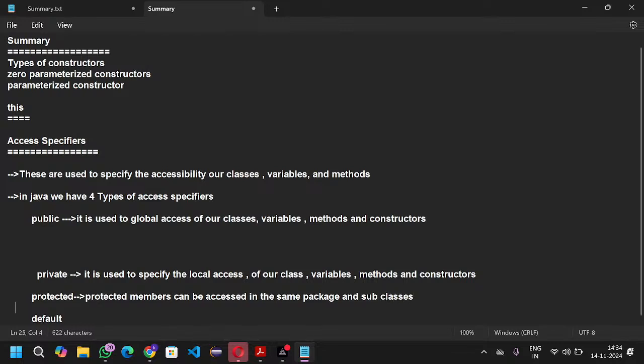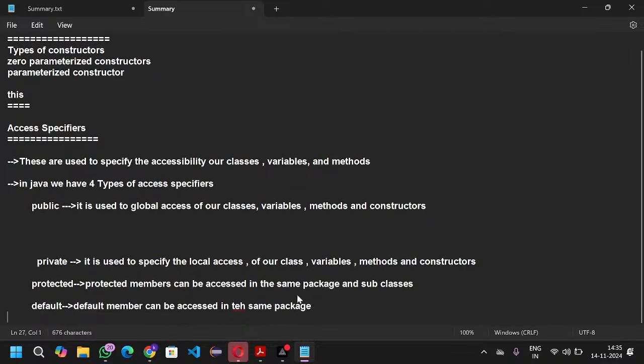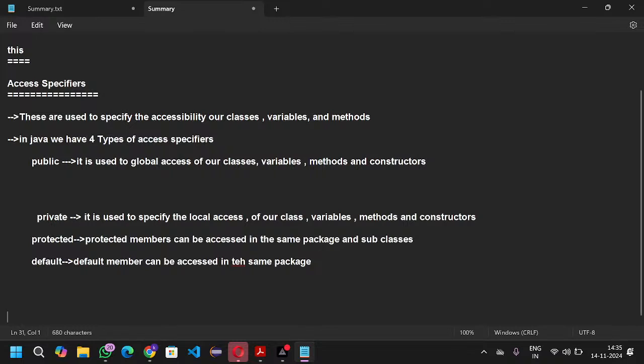And the fourth one is the default one. Default members can be accessed in the same package. So we'll go with them one by one, and you can get clarity on it.